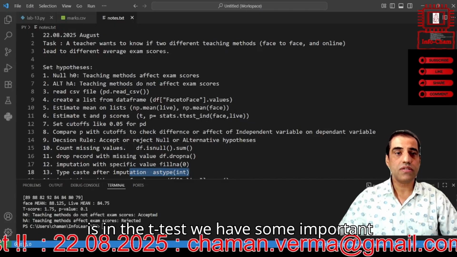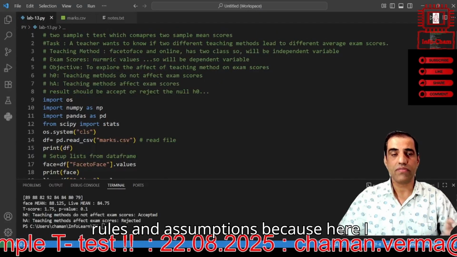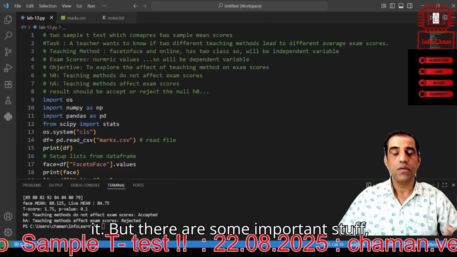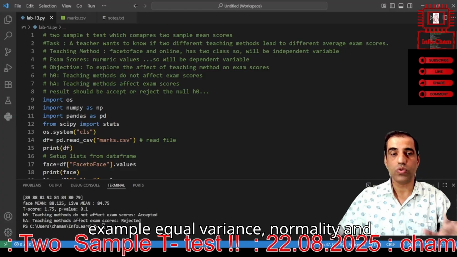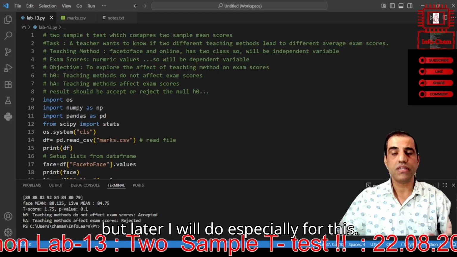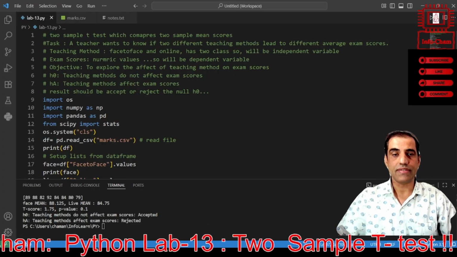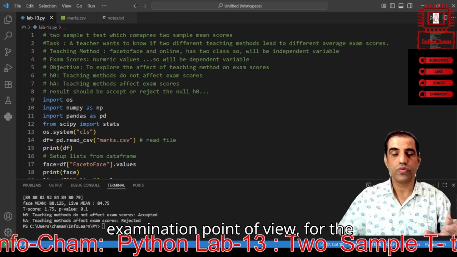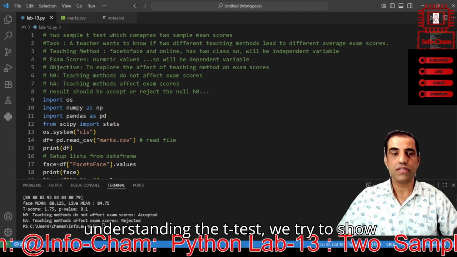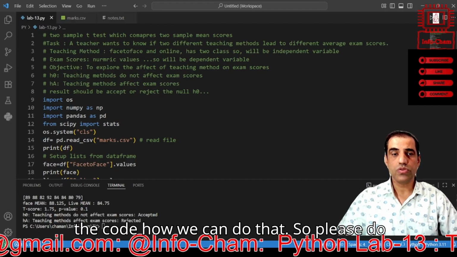But important in the t-test, there are some important rules and assumptions, because here I wanted to keep it short, that's why I did it this way. There are some important things, for example equal variance, normality, and others. They are also important, but later I will cover them especially. But from the examination point of view, for understanding the t-test, we showed the code for how we can do that. So please do your good practice.